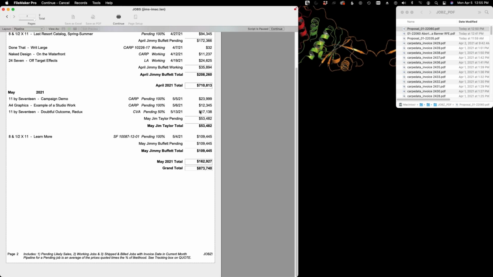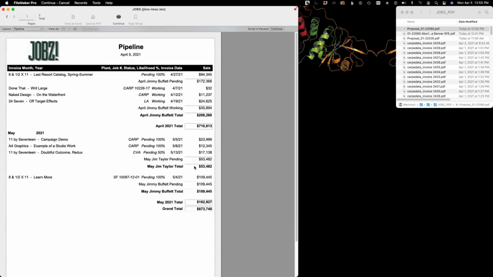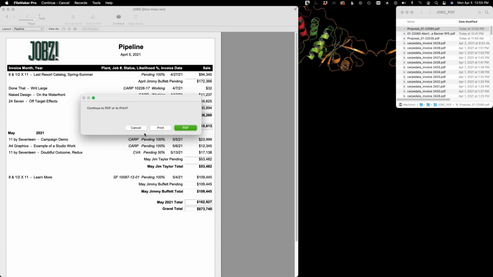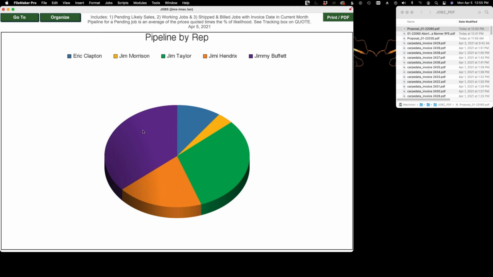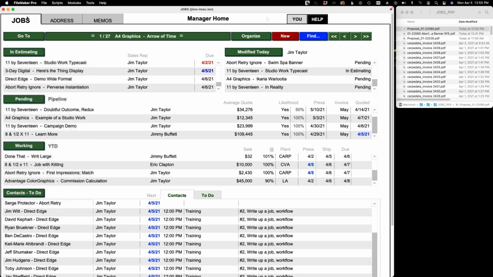Whatever jobs you've got out there, they'll show up as long as they're indicated as a likely sale, and it'll grand total depending on your privileges. You'll see other sales reps if you're a manager. If you're just a sales rep, you only see your own. Click continue, and you can print it out as a PDF or print it. You get some charts and graphs and stuff like that. So what we've done is we've contributed to our sales pipeline. We've quoted a customer without having to type anything except the numbers on top of the specifications.